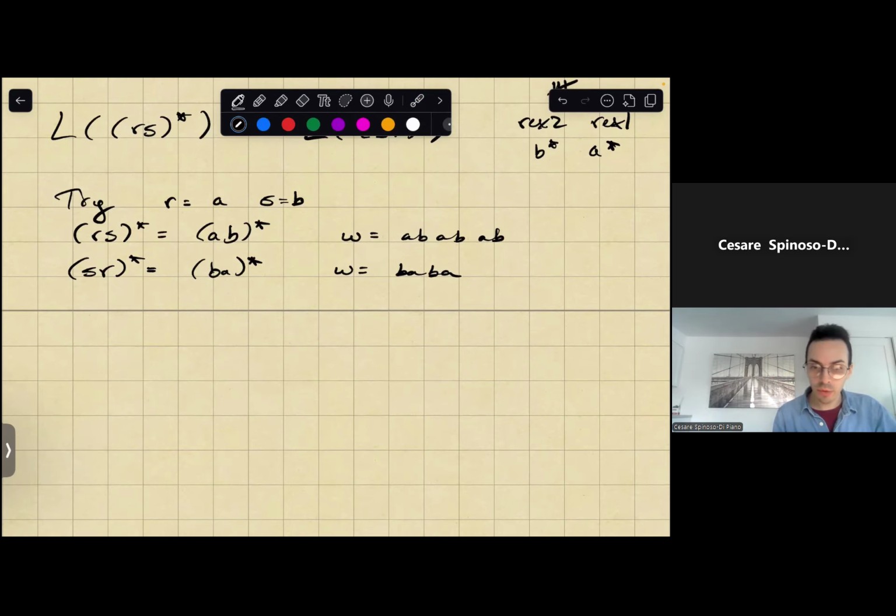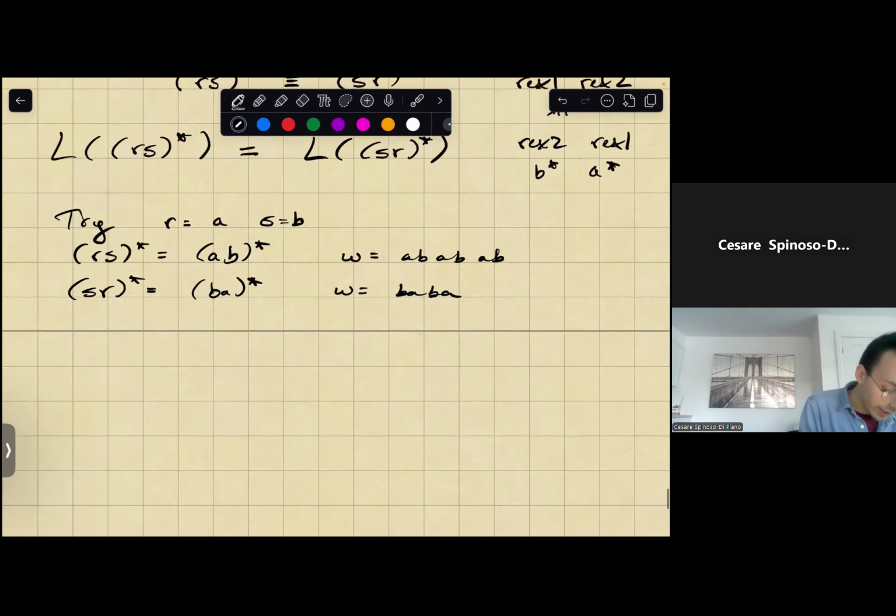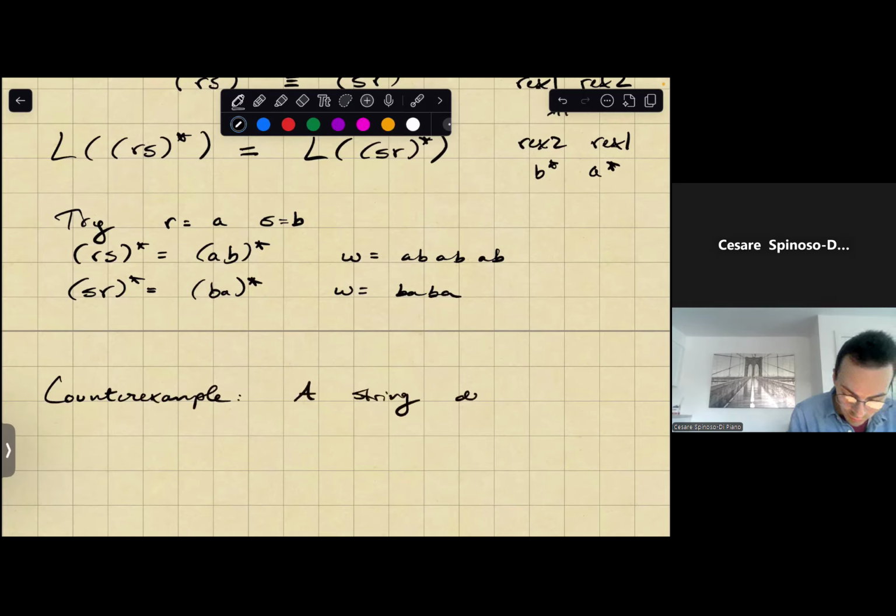So a counterexample for this kind of question would be to find, so in this case, what does a counterexample mean? What does a counterexample mean? It's a string described by one regular expression, but not the other.